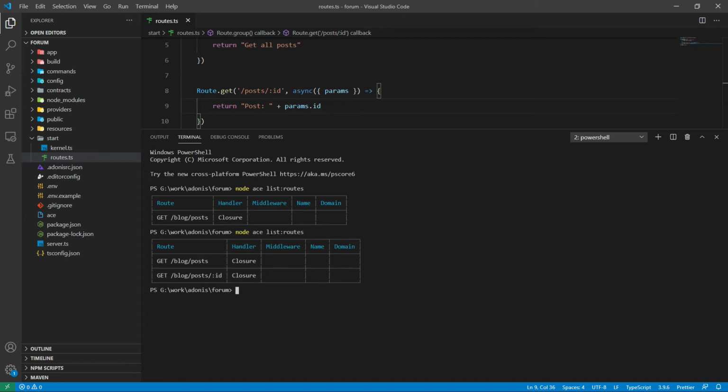And in Adonis 5, route grouping also supports nested grouping. That means you can place another group inside a group. Adonis also supports nested routes. Let's try it with an example.